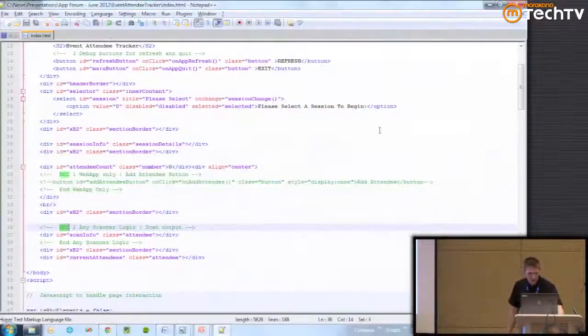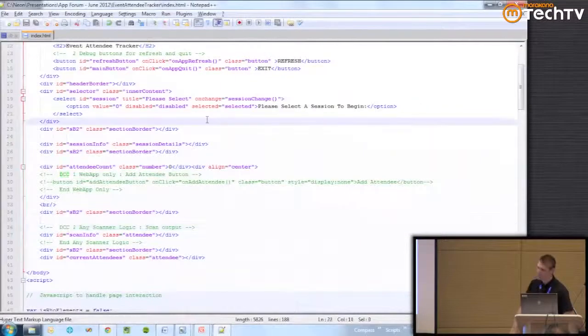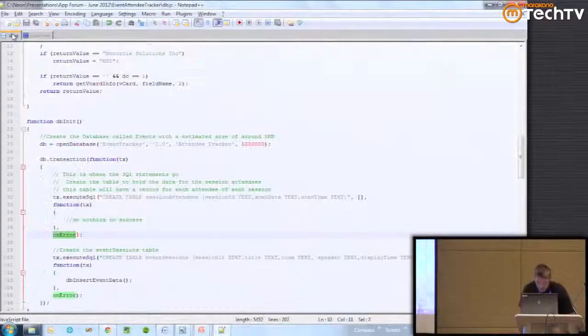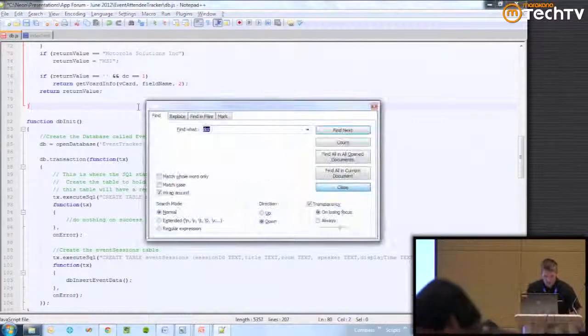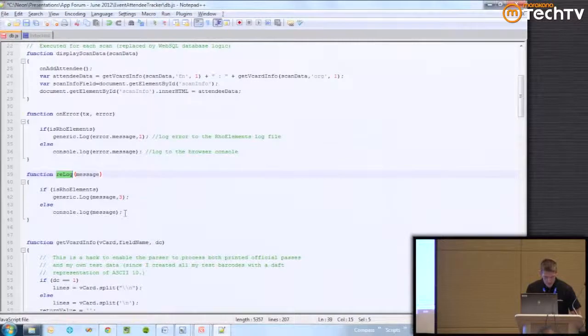Okay, so a bit of a side note then on logging and debugging. It's probably best if I show you this in the code. If I remember, what was the function called, ReLog, in db.js.